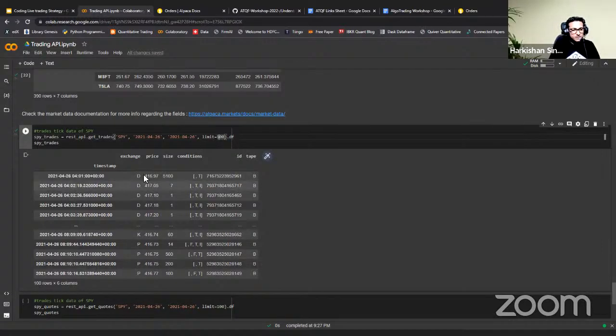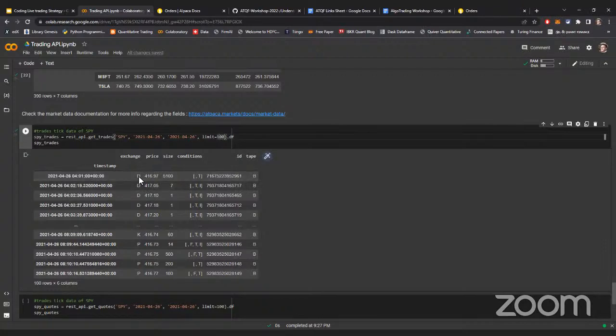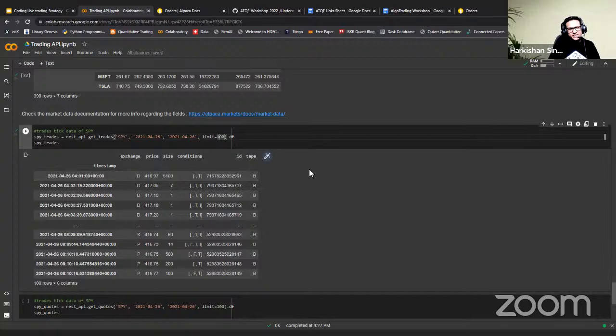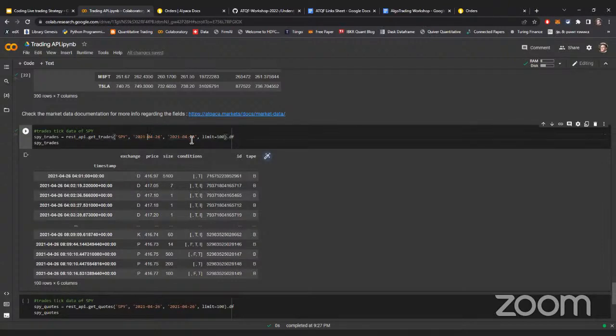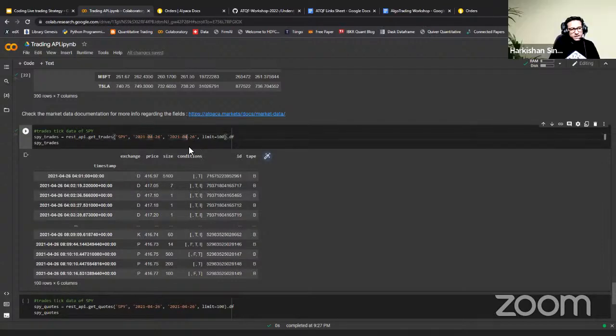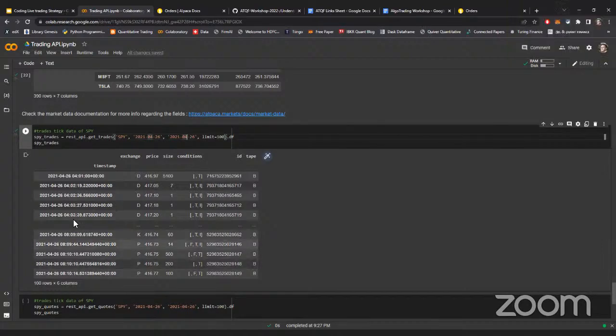So you can see the exchange. Limit of 100 means 100 price points, right? 100 different timestamps. Yeah, the latest 100 trades, at every tick, from this day. It's tick data. Yeah, latest 100 ticks.